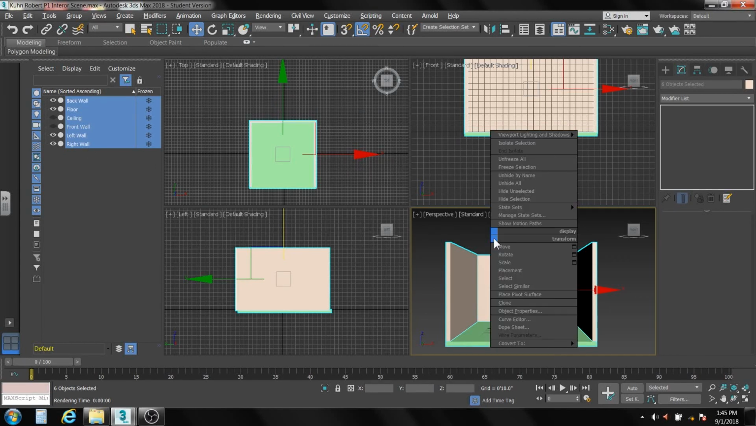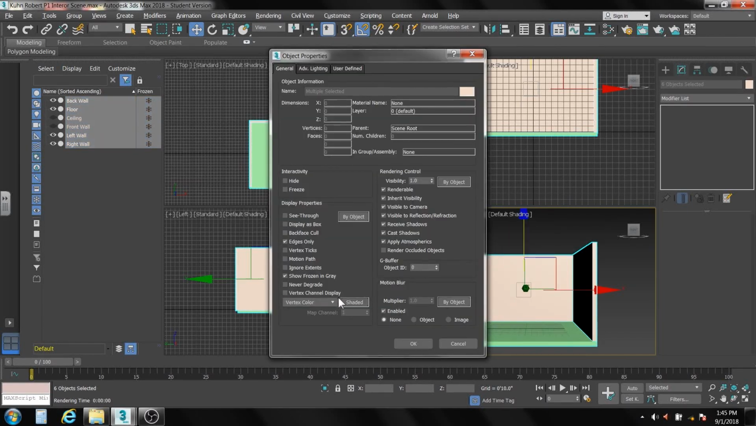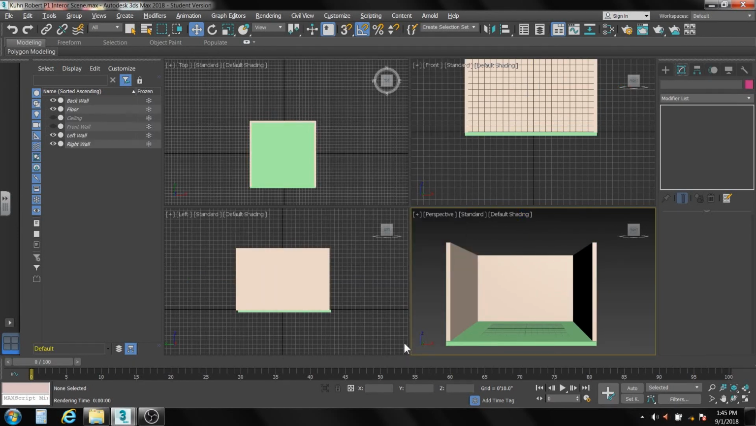From here, I'm going to right-click, go down to my Object Properties, uncheck the Show Frozen in Gray, and click the Freeze, saying OK. Alright, well that's long enough for our first video. We've now made an interior. Next, we're going to put a camera in, something new.